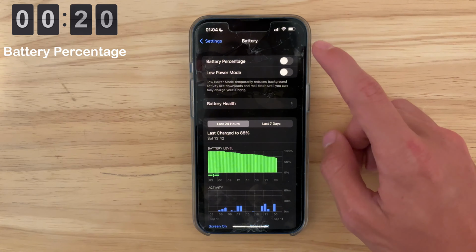I know some people don't like it, but I personally like having the battery percentage there, and you can add it just like that. For iPhones that have always had the battery percentage, you can now turn off the battery percentage with low power mode turned on. So before this would force it on all the time, but now you can turn it off and you have low power mode without the battery percentage.